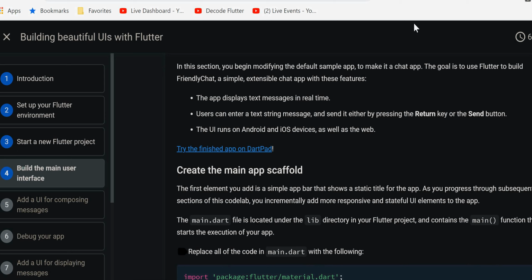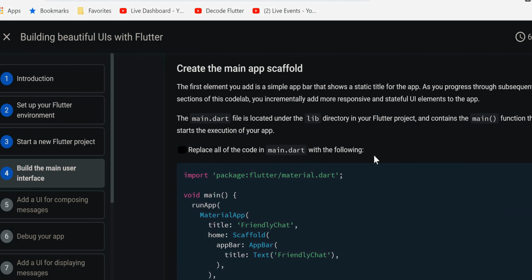And now in this code lab, they have us try doing it in the Dart pad. We'll do this in Android Studio. Create the main app scaffold. The first element you add is a simple app bar. It shows a static title for the app. As you progress through the subsequent sections of this code lab, you increasingly add more responsive and useful UI elements to the app. The main Dart file is located in the lib directory of your Flutter project and contains the main function that starts the execution of your app.